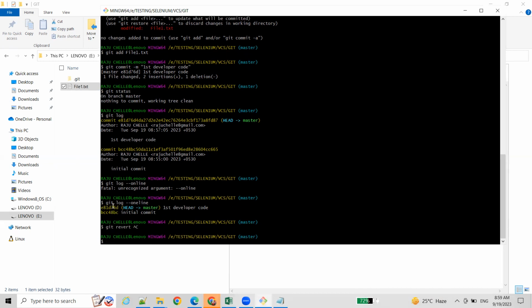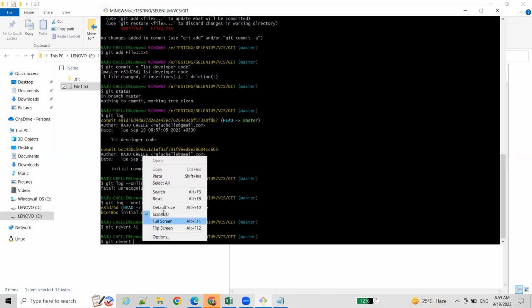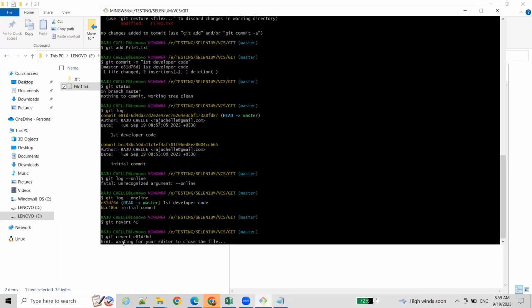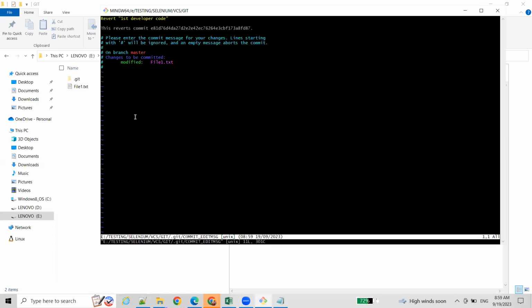Sorry, if you press Control C, it cancels that operation. So git revert, you can paste that command. Whenever you do this command, it will also generate a commit ID. If I enter, whenever we are reverting, it asks you to put a revert message. For that you need to press Escape, then press I. Now you can put some message.